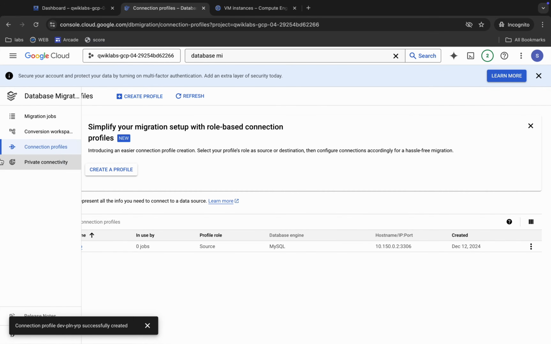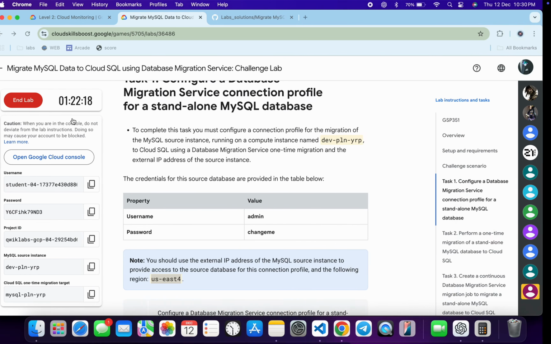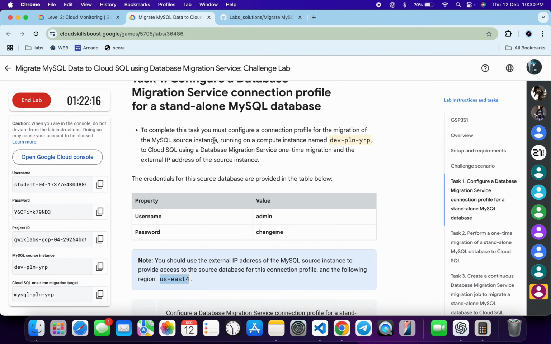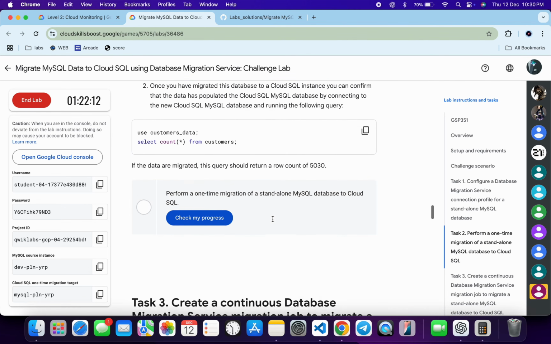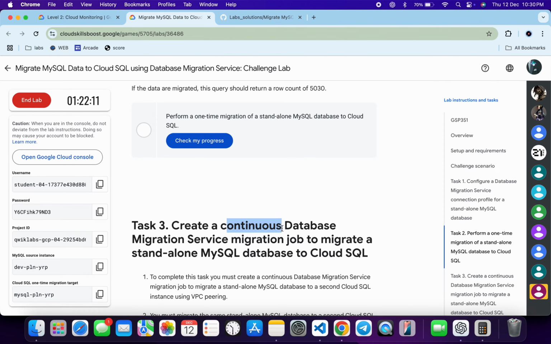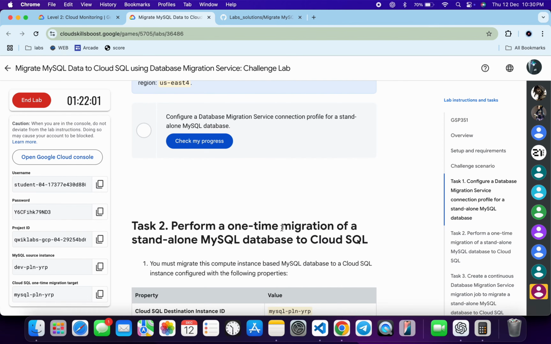So it's done now. Now we have to create a migration job. Remember one thing, in this particular lab we have to create two migration jobs, one for only one time migration and the second for continuous migration. In a later part of this video I will tell you how you can do both things simultaneously. First of all, we are going to create a one time migration job.